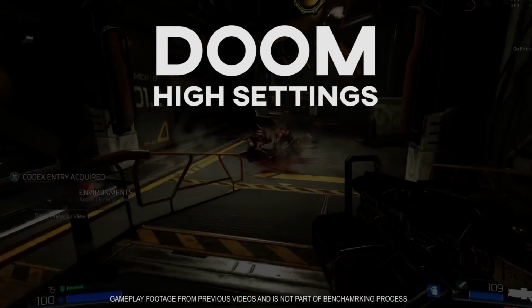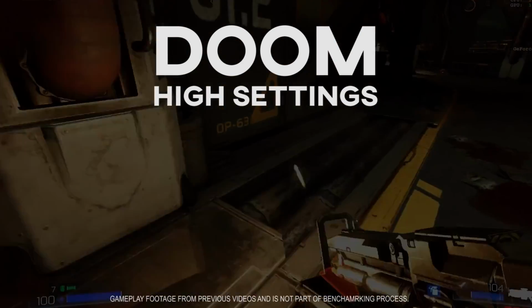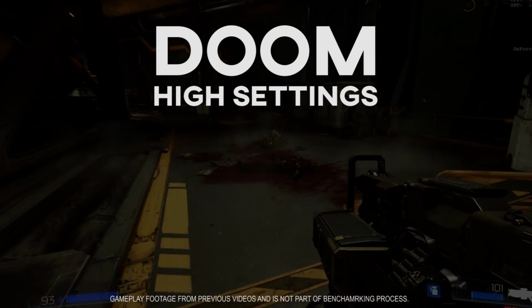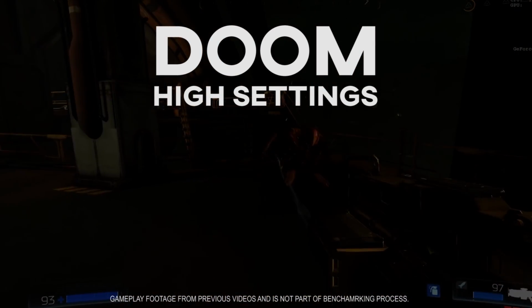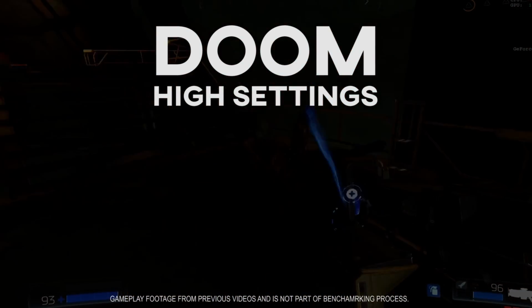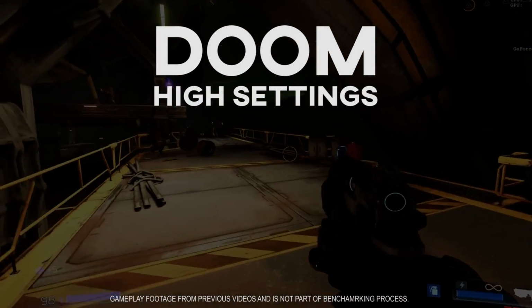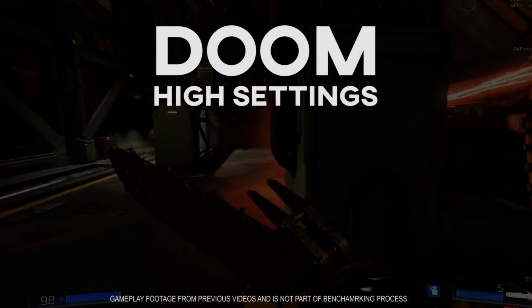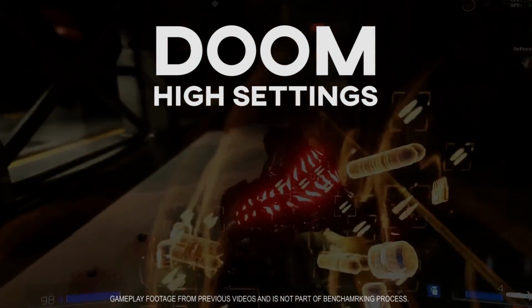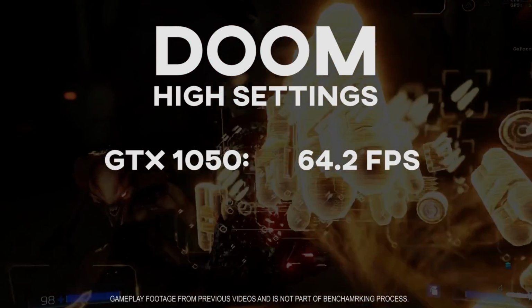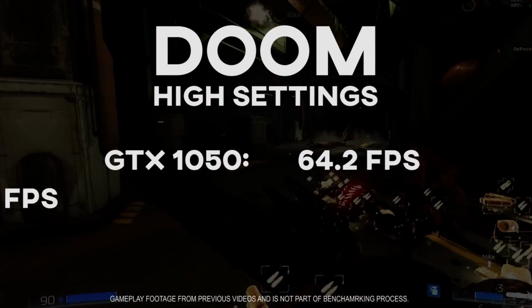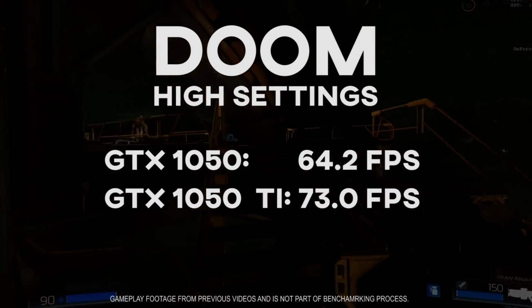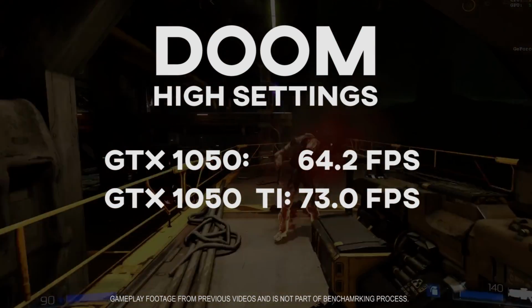Our next test was loading the popular shooter game Doom, which of course has amazing graphics and is super fast paced, so we really wanted to see how this game would handle on the GTX 1050 and 1050 Ti. We were really surprised at how both cards did in this test as well. They both maintained over 60 FPS at high settings. The 1050 got 64.2 FPS average, and the 1050 Ti sat at 73 FPS average. So that was about a 13% increase in performance, which is still pretty good.